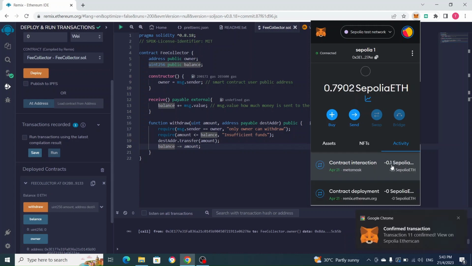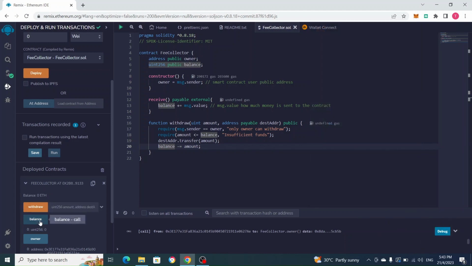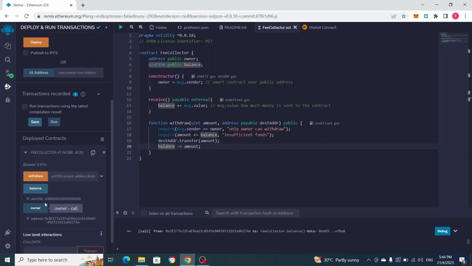You can see here, so 0.1 to the contract, done. And then if I click on the balance, check for the balance, you can see here the number has changed. So this would be my 0.1 Sepolia ETH.